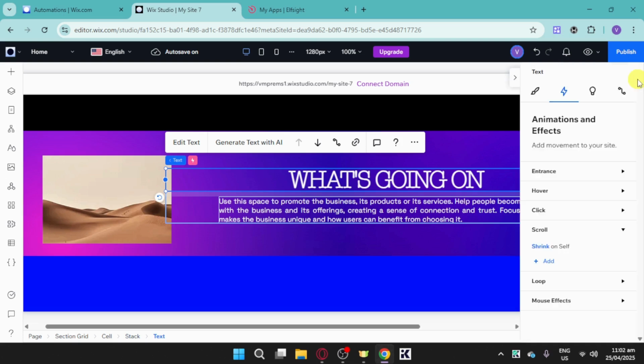open inspector. Now from in here, you can see the animations and effects. If you don't, just head over and click onto this button right here. It already has an existing animation, so let me head over and remove that.